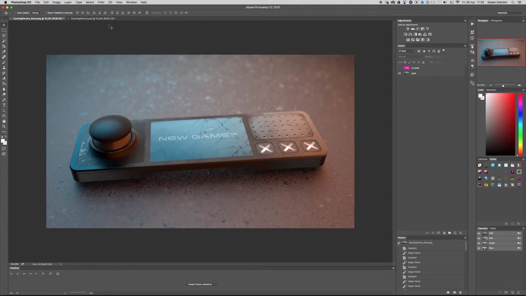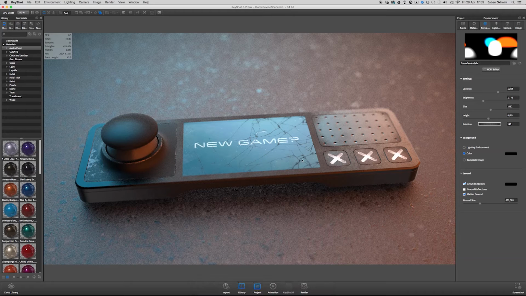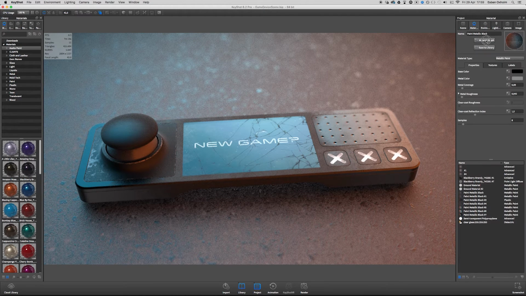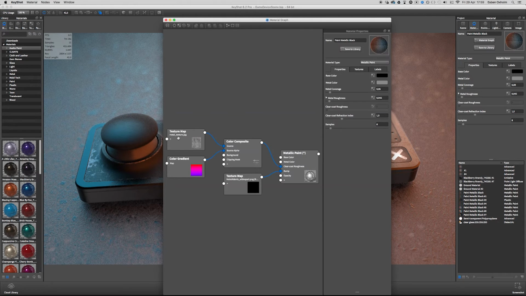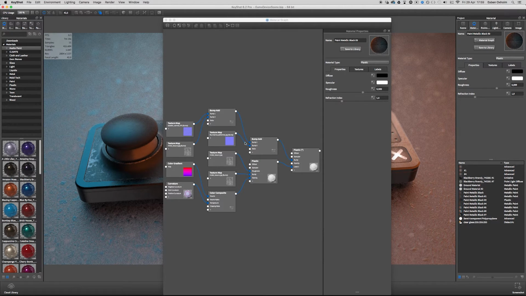And along with that, you'll also get the Keyshot KSP, which includes the scene with all this lighting setup and material setups, and you can go into the material graph and have a look at each material and see how it's set up and so on. A lot of stuff to dig into.